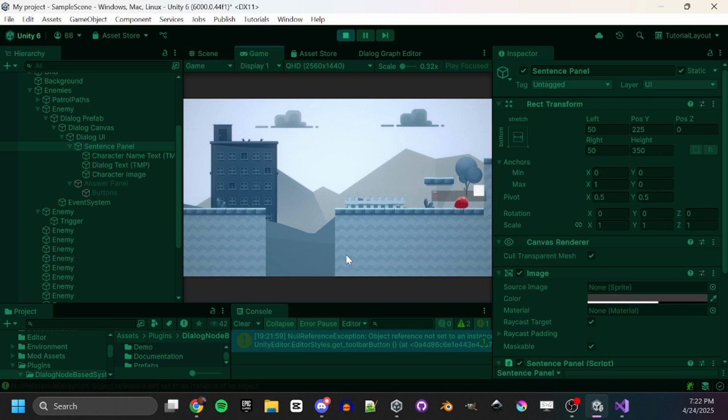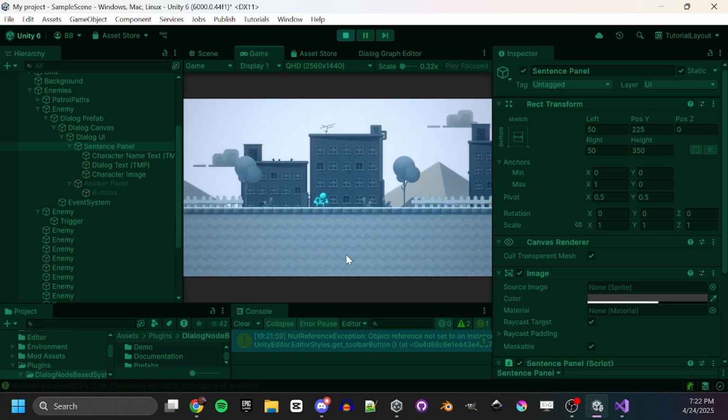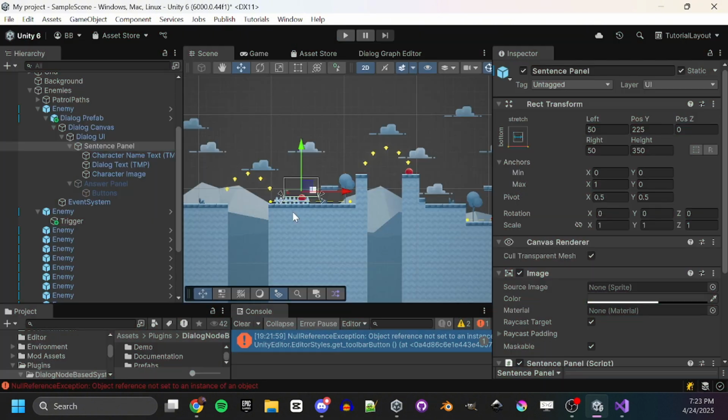Ah, he got me. But you see, because he's a child of this moving object, it's going to move with him, and the world space canvas will act like any other game object. I mean, everything in Unity is a game object. That's kind of the basis for it.